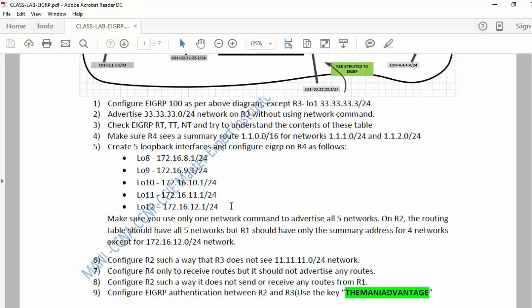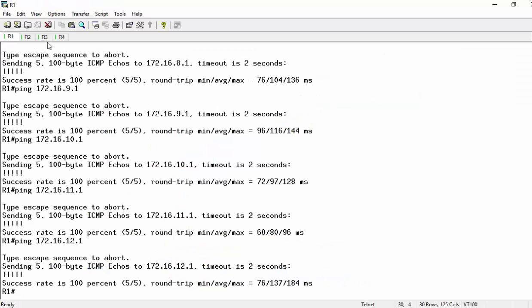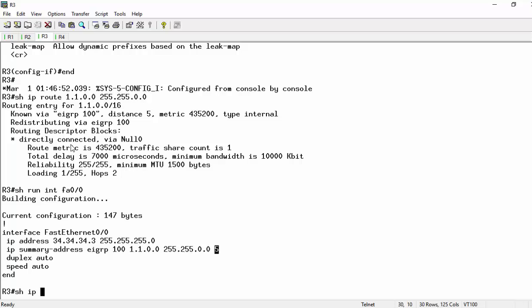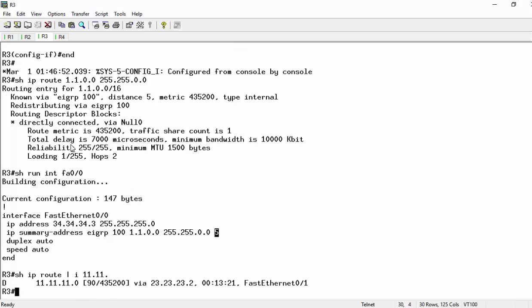The next condition says configure R2 in such a way that R3 does not see the 11.11.11 network. So that means on R2 pointing to R3, it's interface Fa0/1, I'm going to define a distribute list. Let's go to R2. First of all, if I type show ip route | include 11.11, I'm seeing a route. I should not see this route anymore.